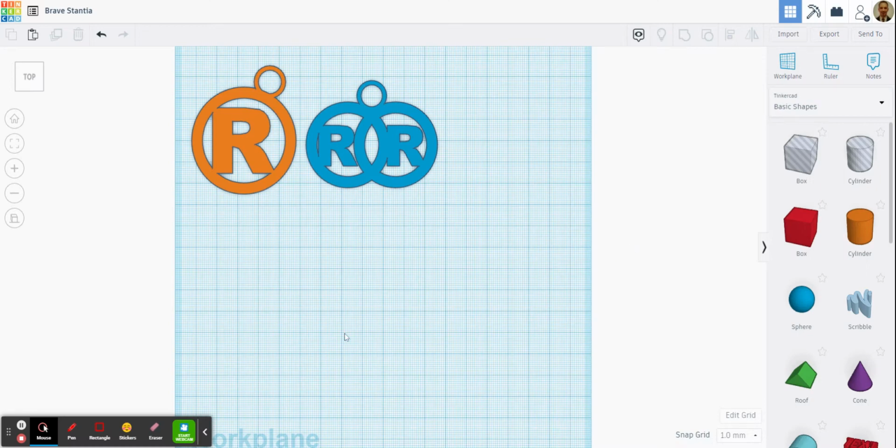Okay, good morning and welcome to this very quick lesson on how to create a simple keyring using Tinkercad. Now, this lesson will teach you a few things: how to join shapes together, how to work accurately, how to use the align tool, and also how to be creative to create an outcome as well.